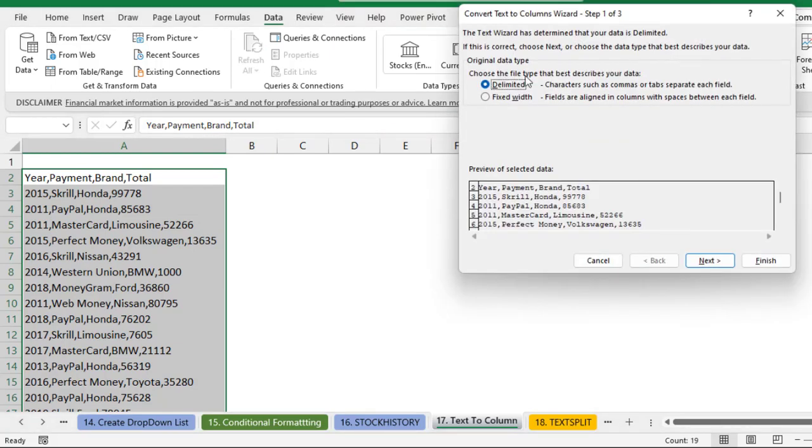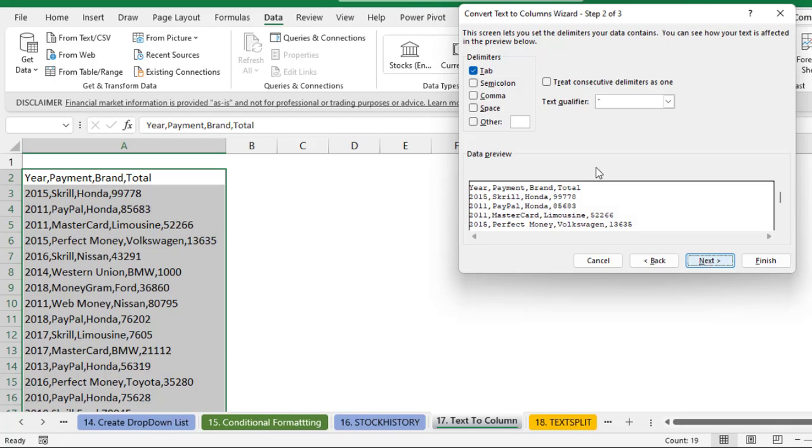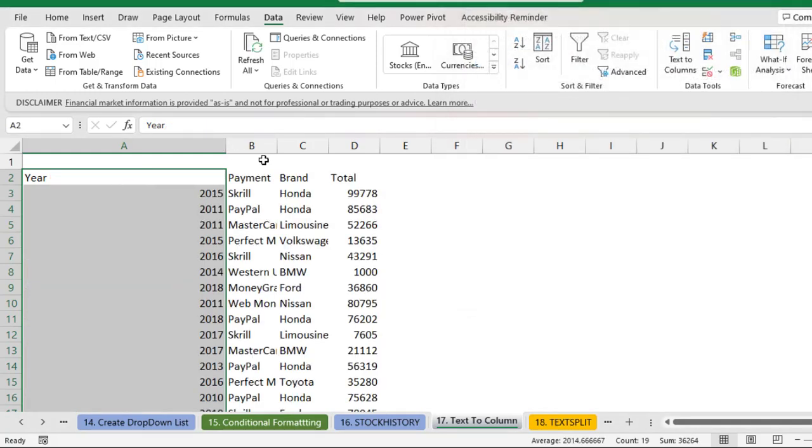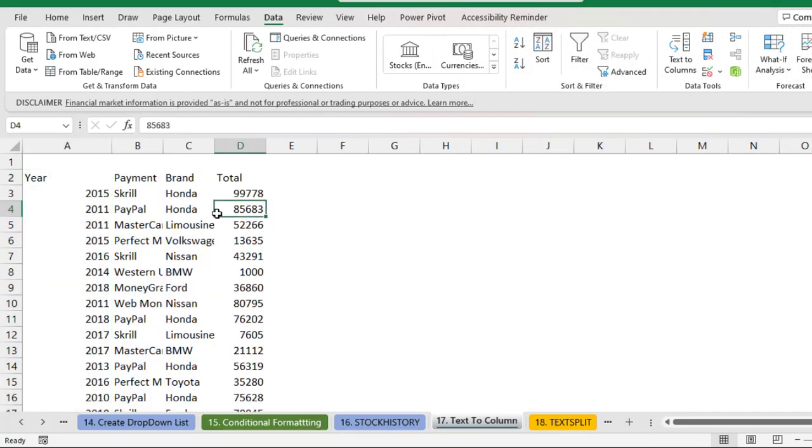Now we're going to use Delimited, so just click on Next, and of course we can choose the delimiter. The delimiter we have here is comma, so I have to choose comma here, and we can see in the data preview that it has now been split into different columns. We can click on OK, and then we have it split. That's lovely. Now let's jump to number 18.